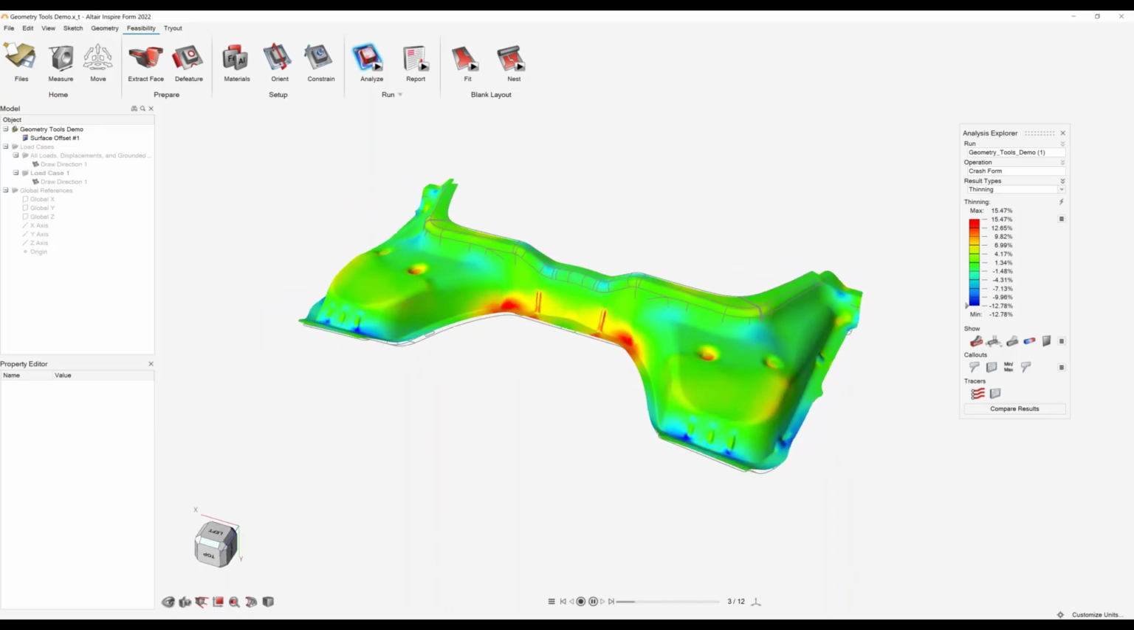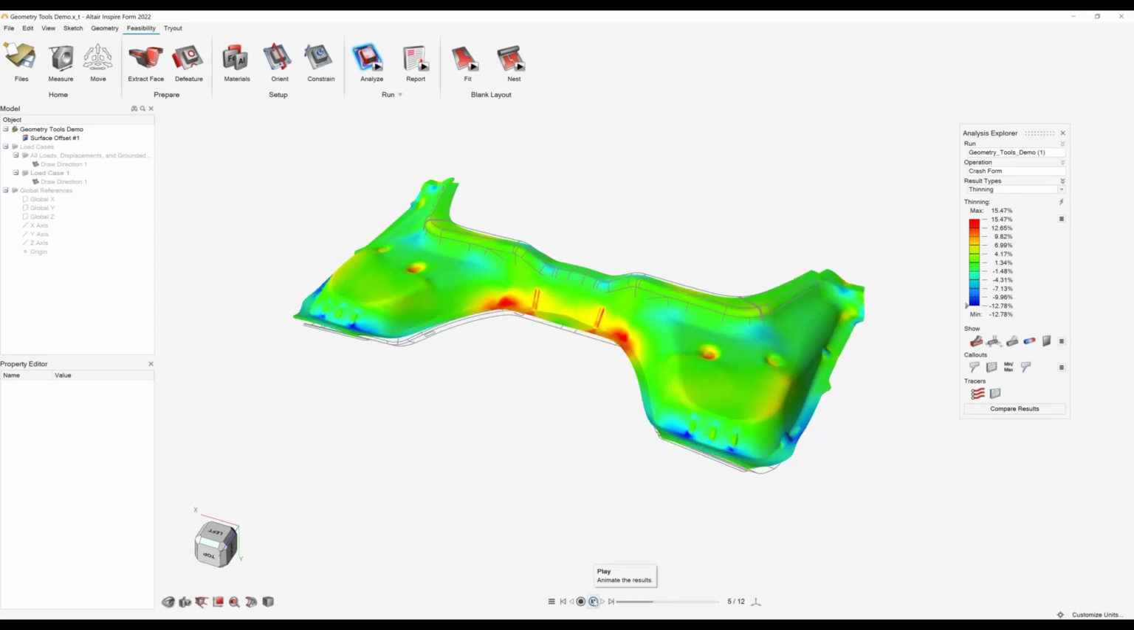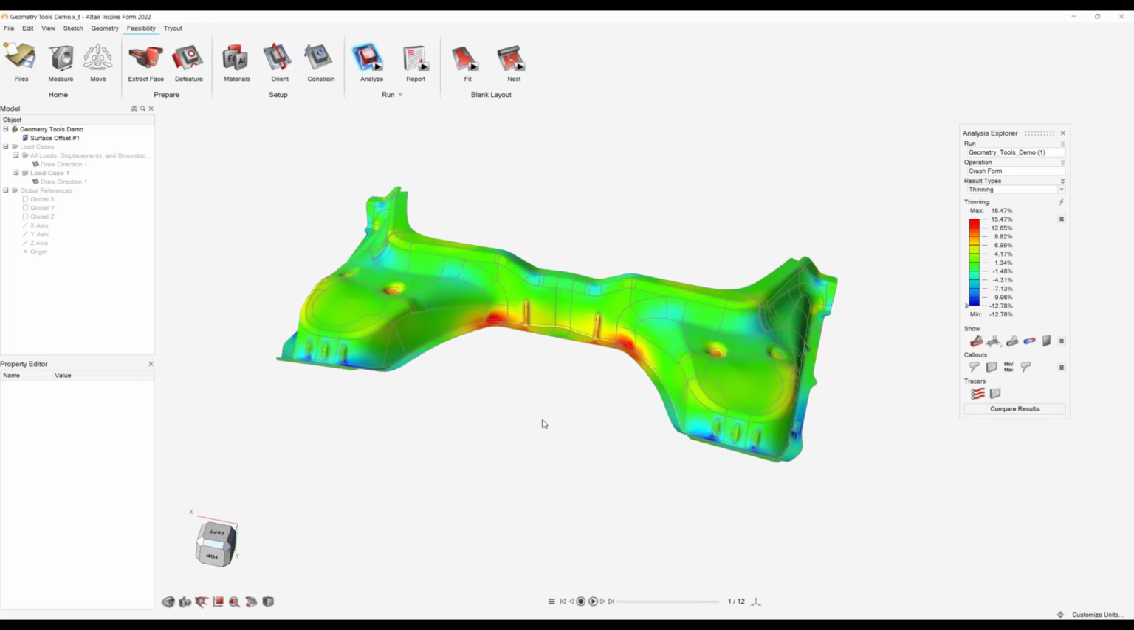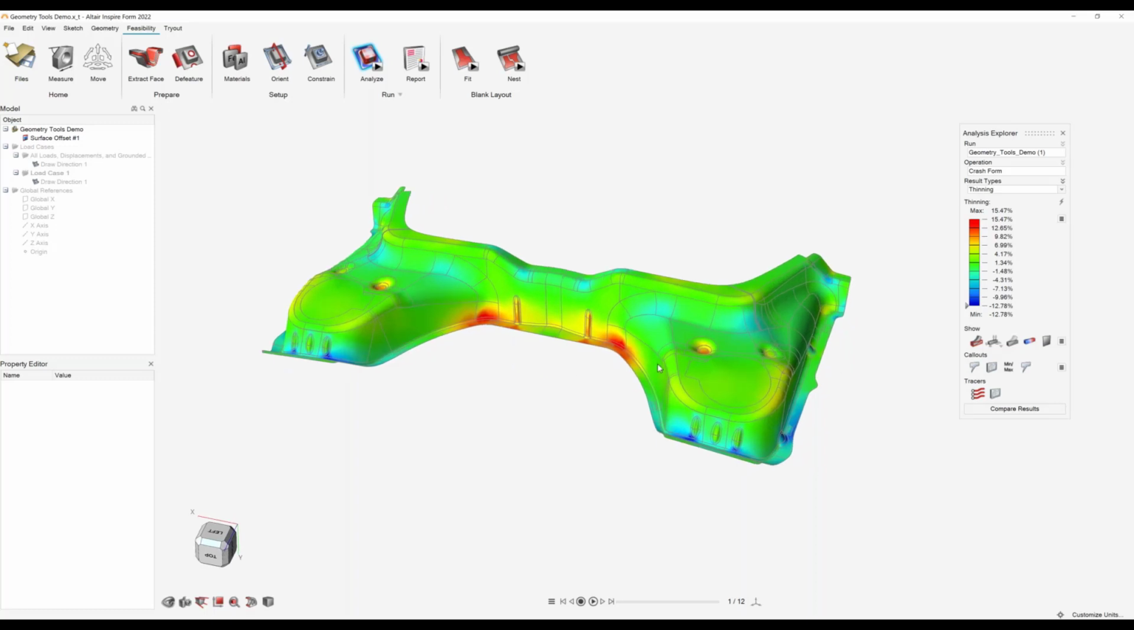So now you can see our part being formed. So I'm going to just pause the animation, and that's in its final state. If we look at the Analysis Explorer on the right hand side, at the moment we're looking at thinning, so we can start to see the areas that are thinning and the areas that are potentially thickening. So we can see that change in material thickness. We can put callouts in any areas that you're interested in. And if you put callouts, these can also be seen in your reports.